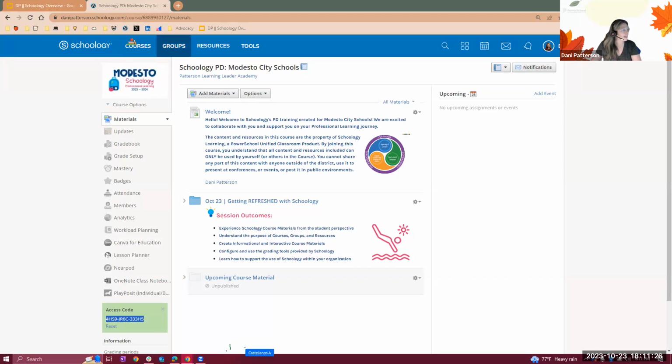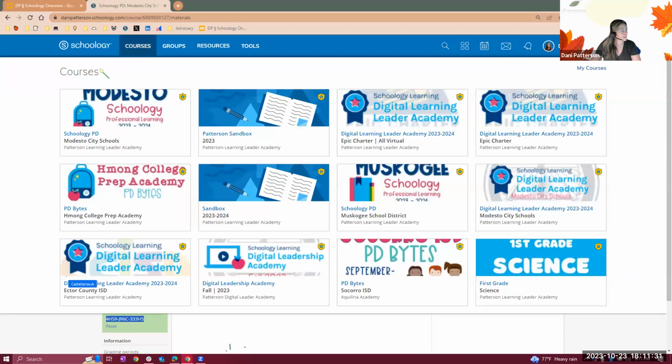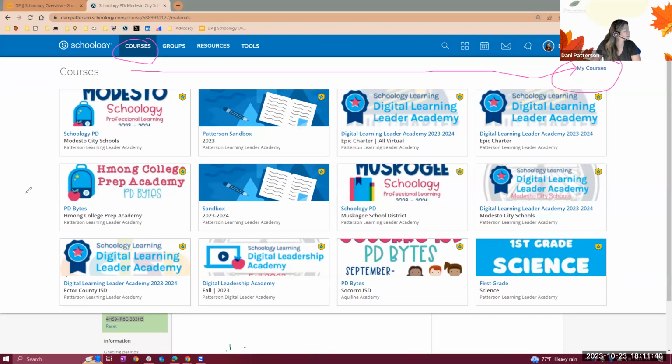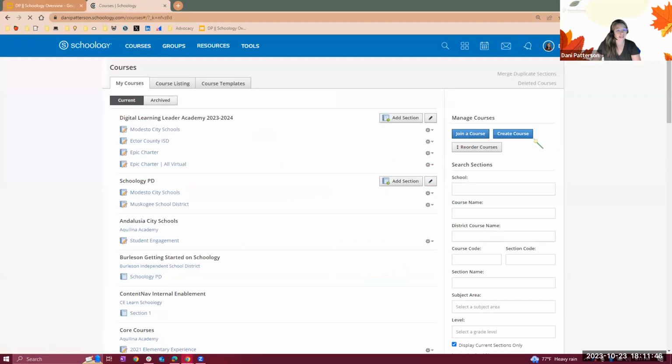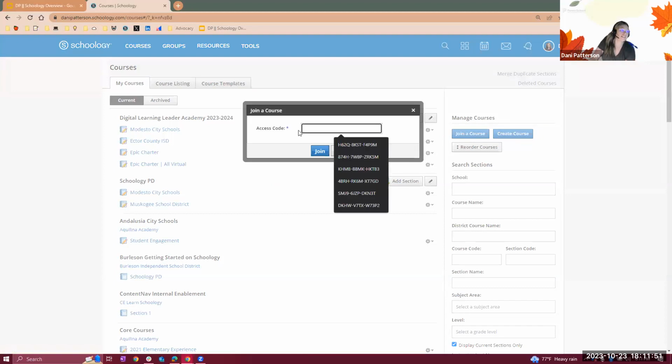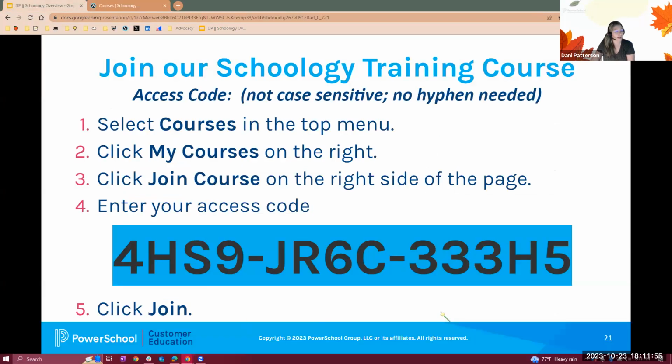You're going to come to your navigation bar and click that courses button again. You're going to take your mouse and drag it to the right to where you see my courses. It's really small. I always use this to point it out because sometimes you're like, what? Where do I look? Once you click on my courses, remember earlier we created a course? Well, now we're going to join a course. When you click on it, it's asking for that access code. The access code I put in the chat, I also have here on the screen.